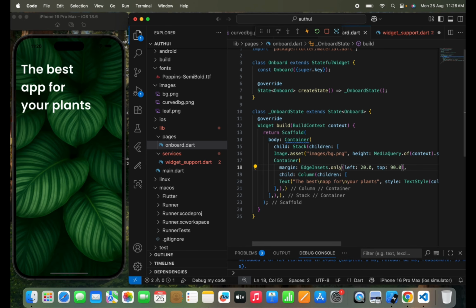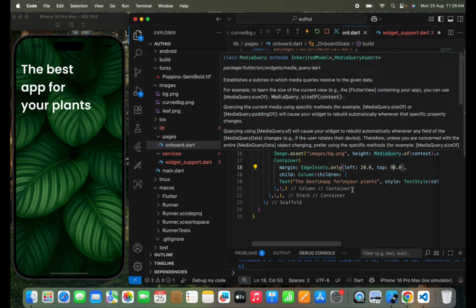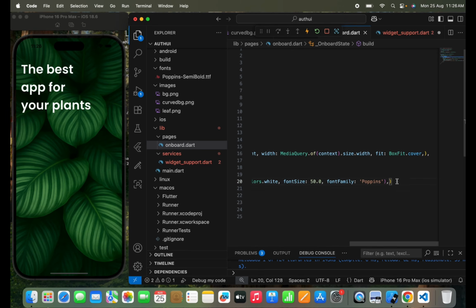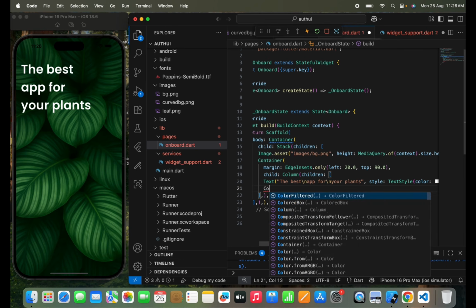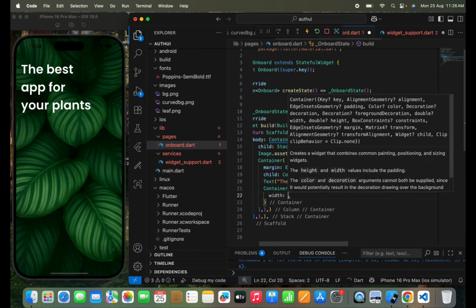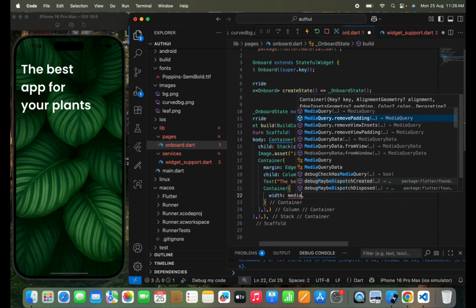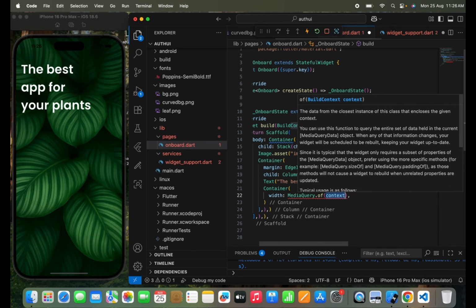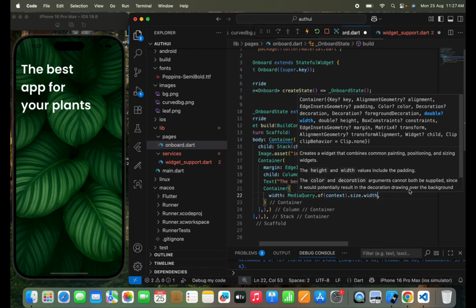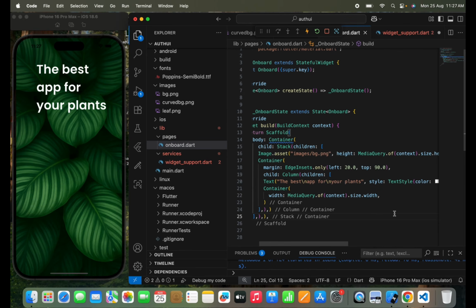Now once we do this, just below this I'm going to create some button. Now the button will be like a container, and here I just need to pass a width. Again I'll use a media query. So MediaQuery.of(context).size.width. I haven't pasted the text style, so what's the use of that function?